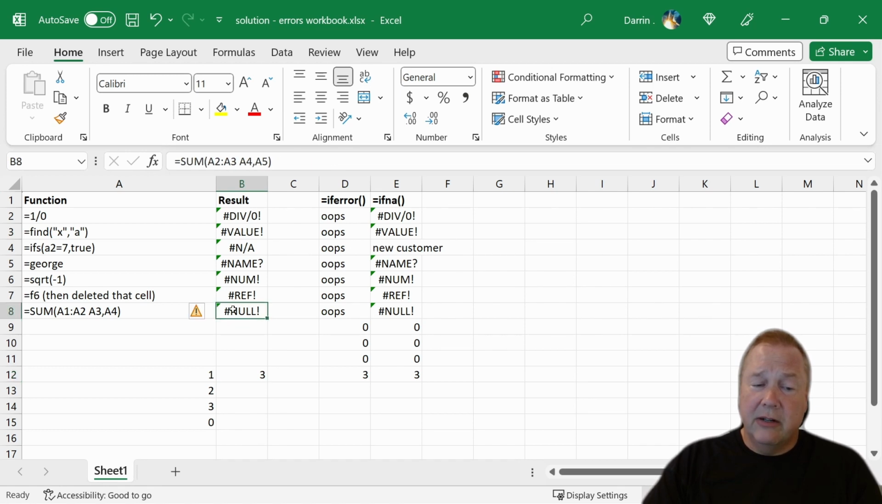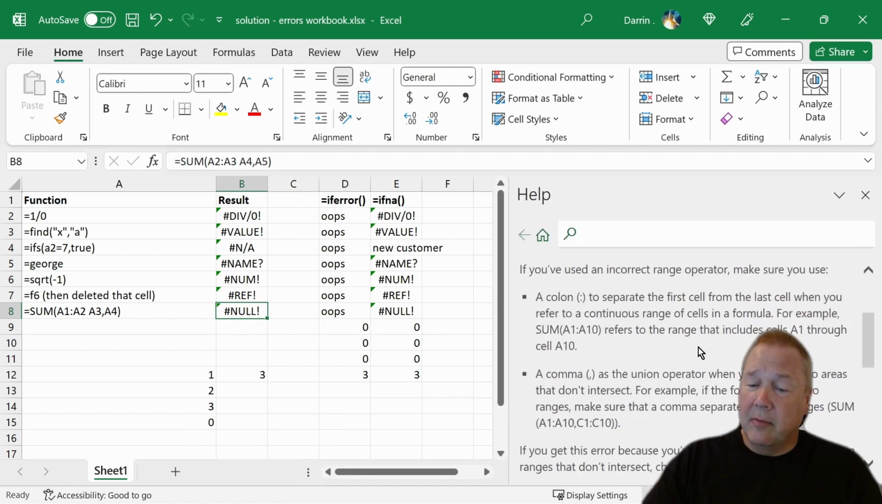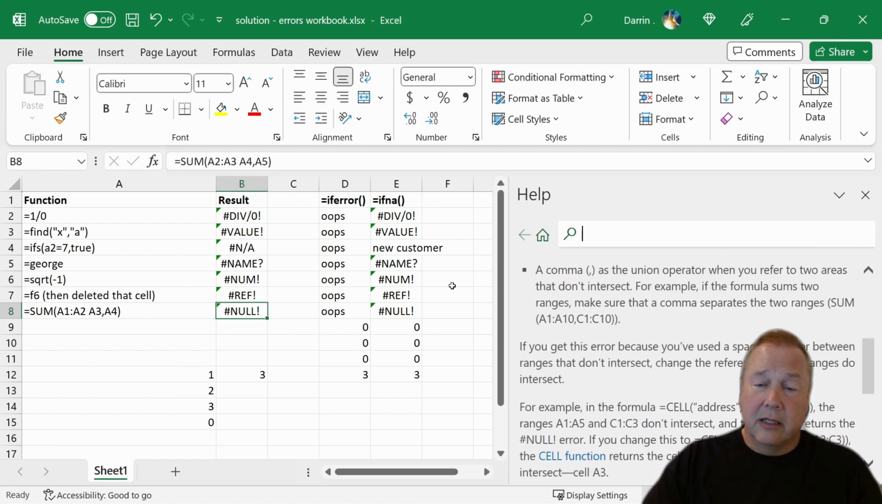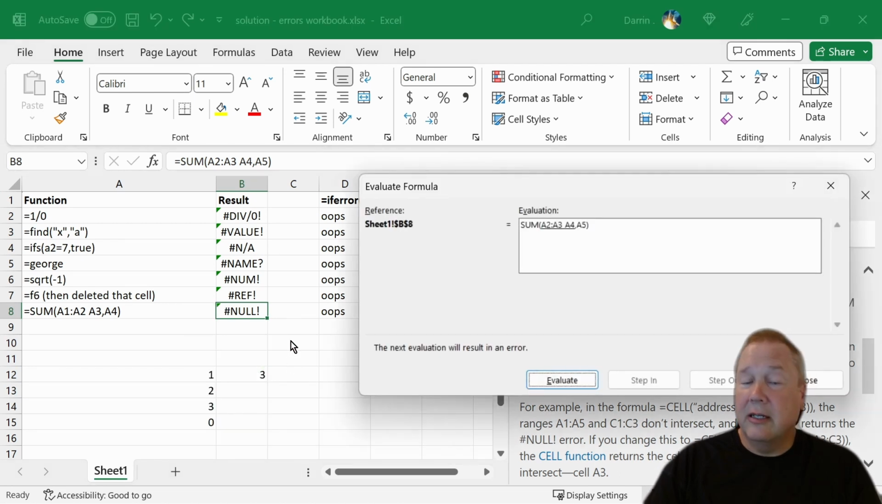Just remember, whenever you have an error, if you don't immediately know what it is, you can always go to help on the error. And these help functions are pretty good over here. They tend to give you examples. They'll also explain how to use the IFERROR function and the IFNA function as appropriate. And you can also always come over here and do show calculation steps because that's probably the easiest way to jump in there and figure out what's actually going on, what's causing your error if you don't see it immediately.